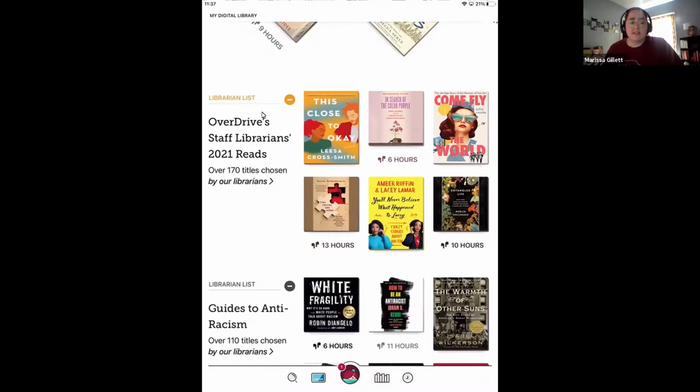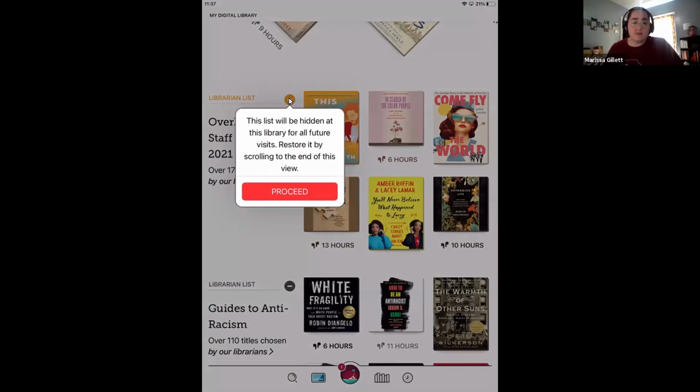If for some reason this is a list that you don't want to see, then you can tap on this little minus button here, and that will bring up this little menu that tells you you can hide this at this library for all future visits. And of course, if it's a mistake, you can restore it by scrolling down to the end. I'm going to go ahead and tap on proceed.